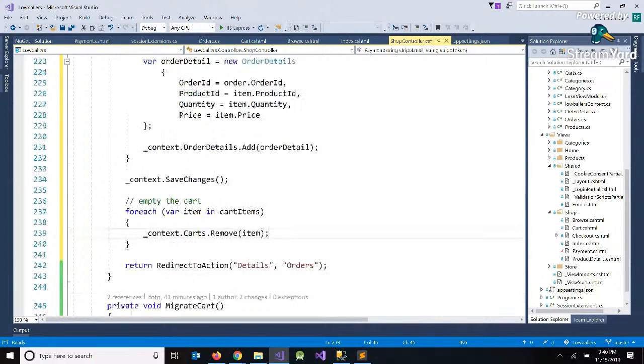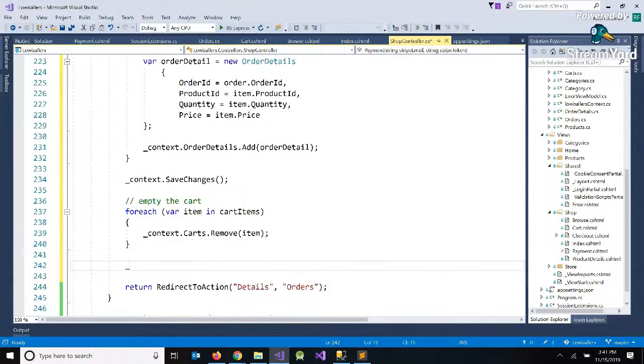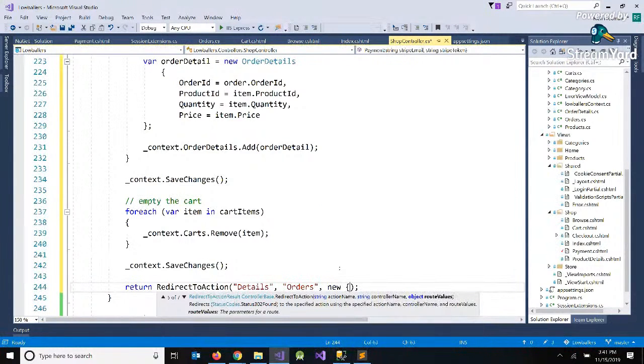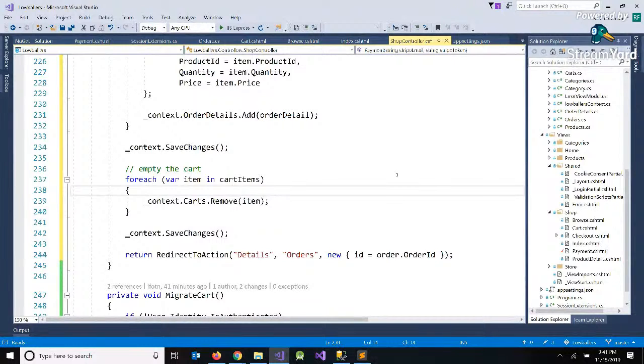Now that we've saved them, and then we call save again. Now we want to load the details page of the new order. So we can just add a parameter here. So this is going to then load our order confirmation page, which we can scaffold. Well, maybe this will work. We will get an error here.